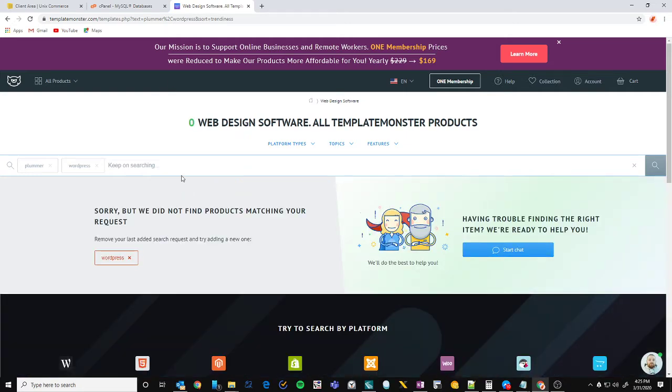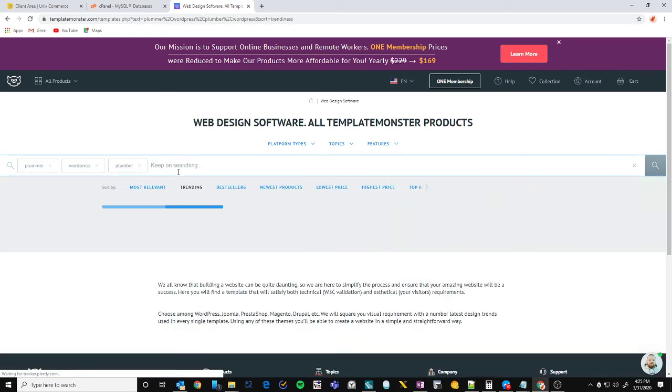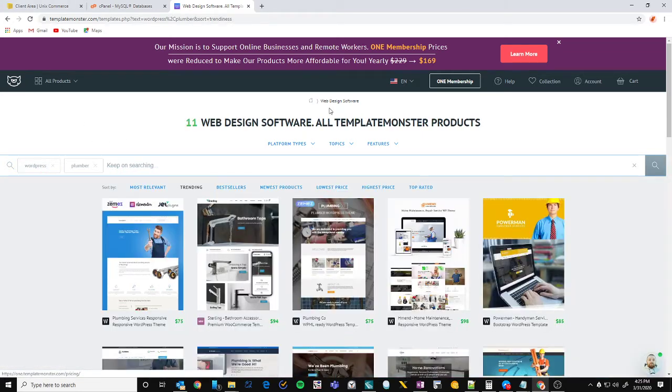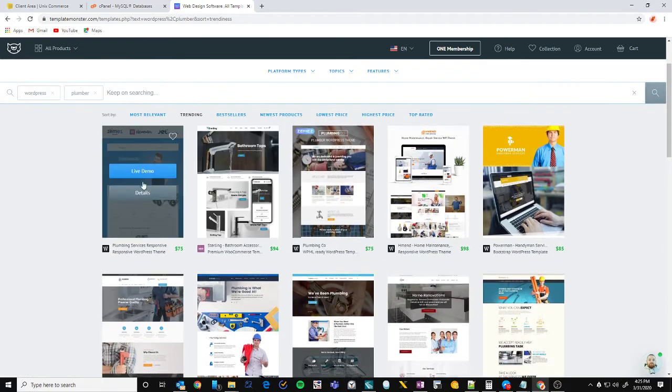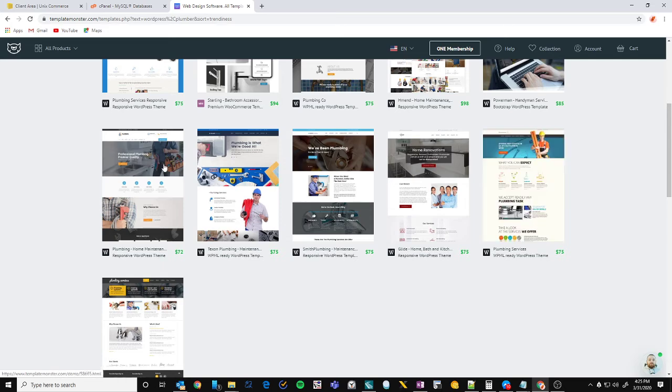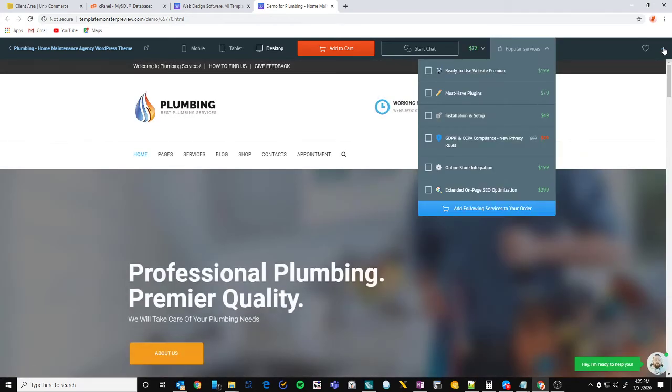I do not know how to spell plumber. Plumer. All right. Huh? Nothing for plumbers? Yeah, okay, here it is. So here we go. Let's say this floats your boat. Let's take a look at this theme, and it's a WordPress theme. So you could actually have a website designed around this theme in no time. Oof, looks pretty cool.